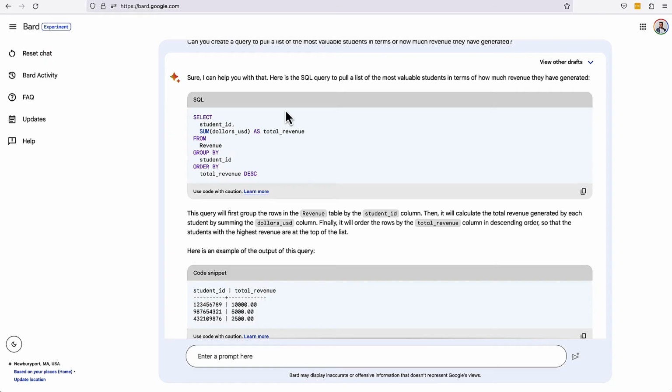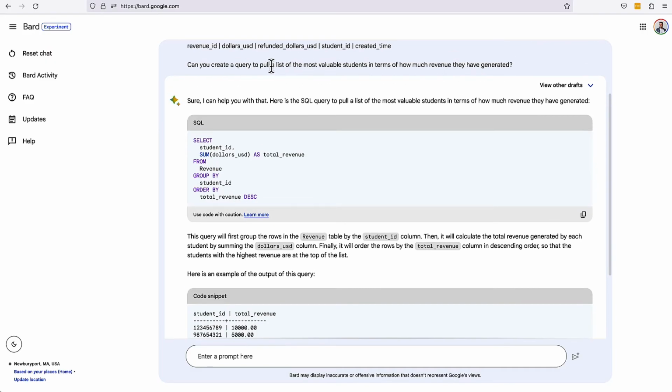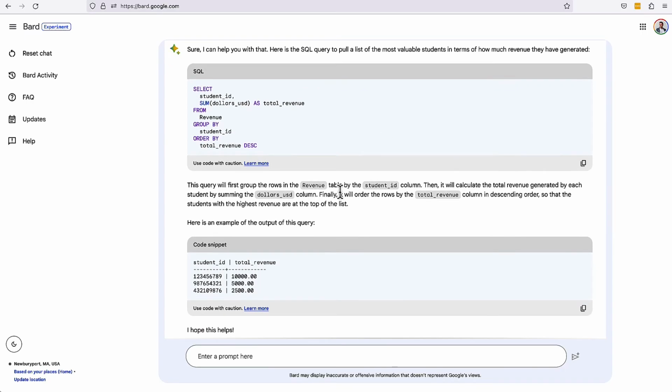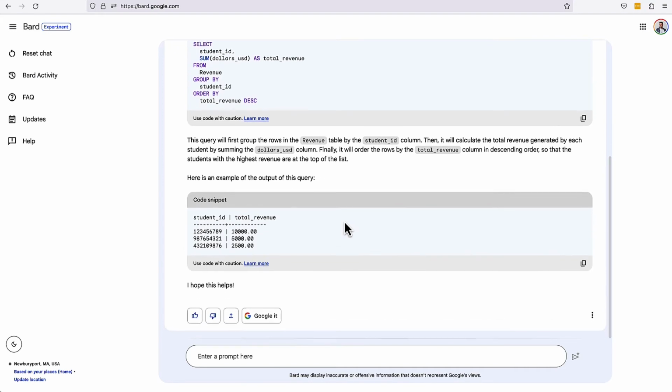But again, because I said, can you create a query to pull a list of the most valuable students? Obviously, the ones with no revenue are not the most valuable students. So this is totally fine and a good explanation of what's happening here. So just in plain English, someone can understand what's happening. They get a little walkthrough. So yeah, really solid here.